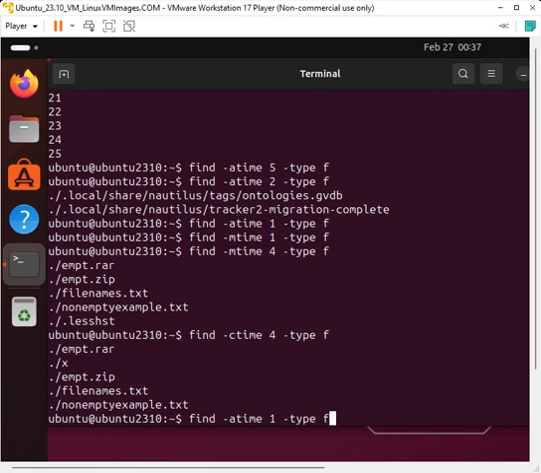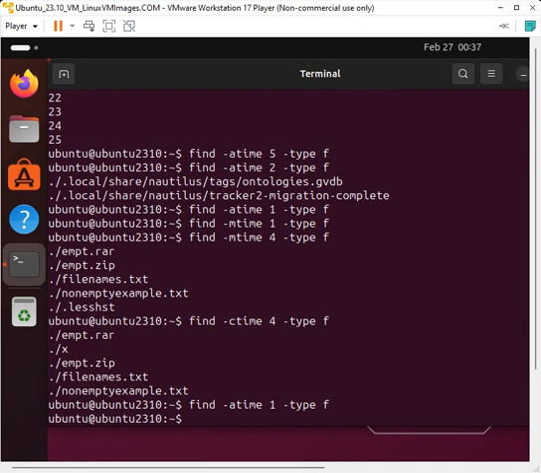So how many lines are there in this example.txt that we see here? And how many files, sorry, the number of files in a directory? I want to find the number of files in a directory.